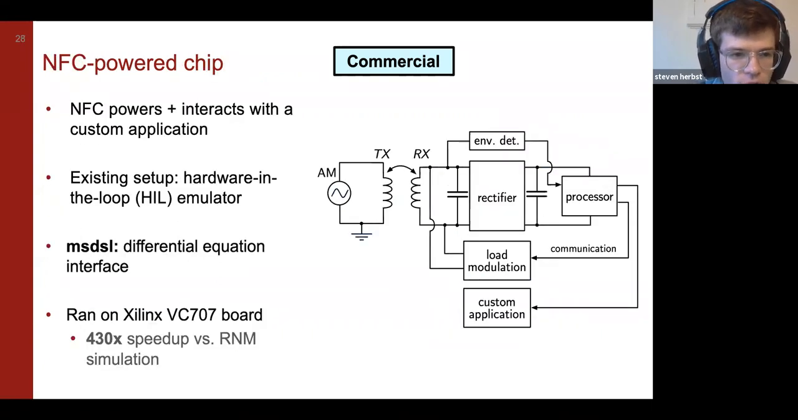I also looked at an NFC-powered chip from Infineon, where in this case it was a little bit different. They had a hardware in the loop emulator that included physical coils, rectifier circuitry, and load modulation, but they wanted to explore whether it was possible to fully virtualize this emulator so that it would be easier to distribute to developers or potential customers, and also easier to change analog behaviors without PCB modifications. They were already doing real number modeling in Verilog for simulation purposes. And what I found was in this case, we could get a speed up of about 500x, between 2 and 3 orders of magnitude, by building synthesizable models with MSDSL.